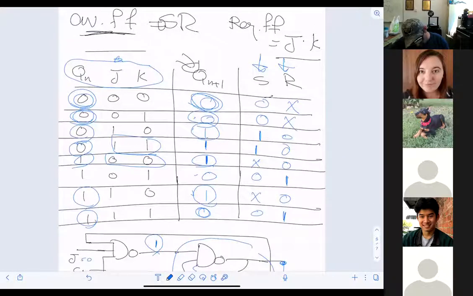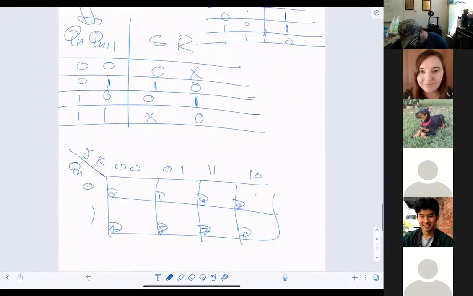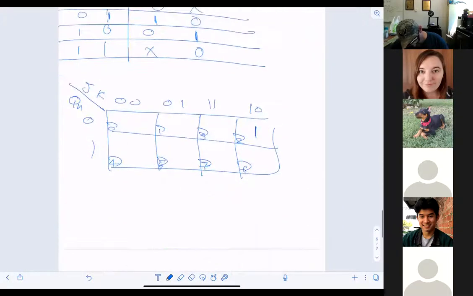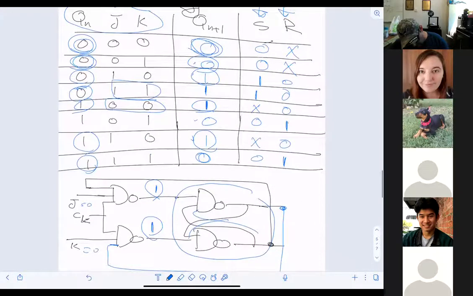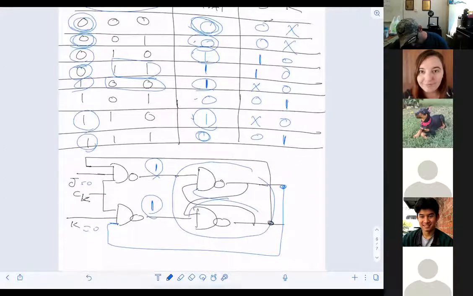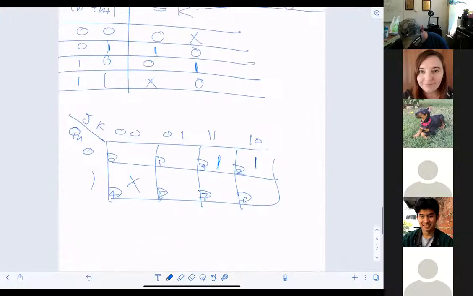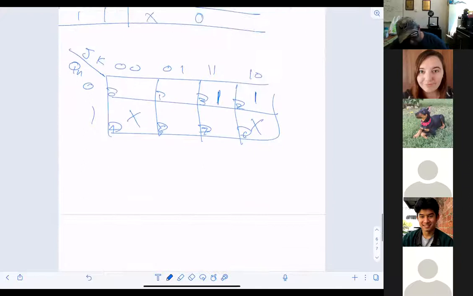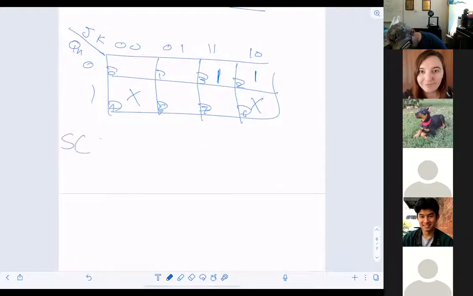So what's going to be there? M2 is 1. M3 is 1. M4 is X. M6 is X. And that's it, right? And that's basically S as a function of, to be more organized, Q and J and K, right?